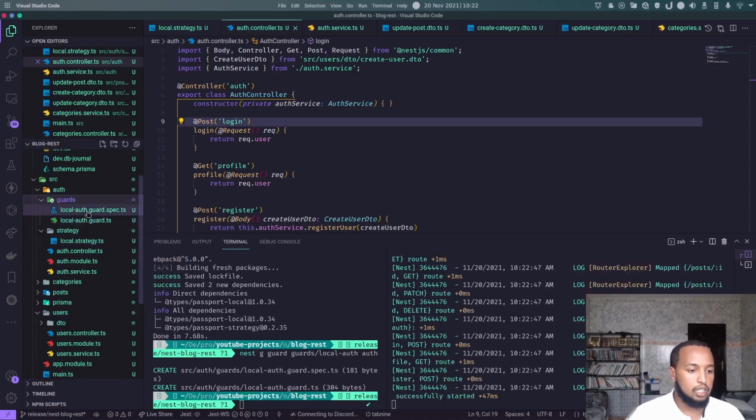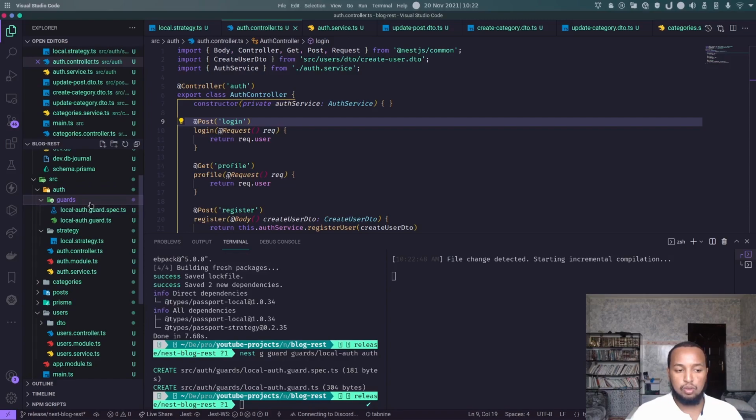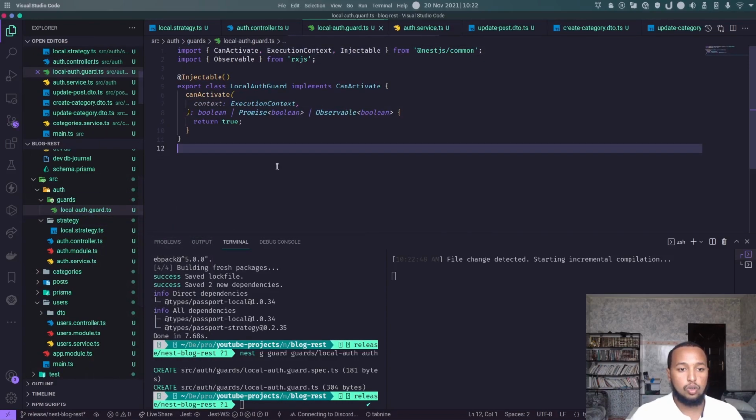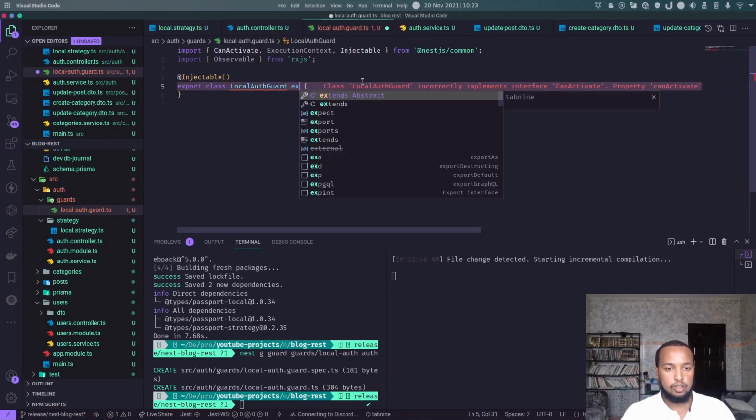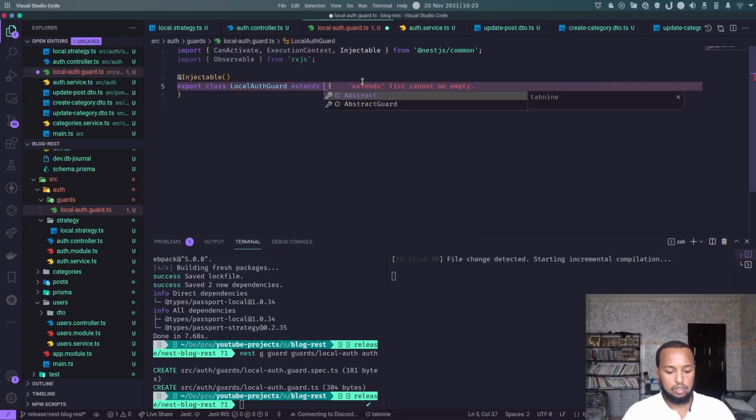So it will create a folder called guards, and let me delete that. What we are going to have in our local auth guard is, instead of having all of this, we will extend our guard.